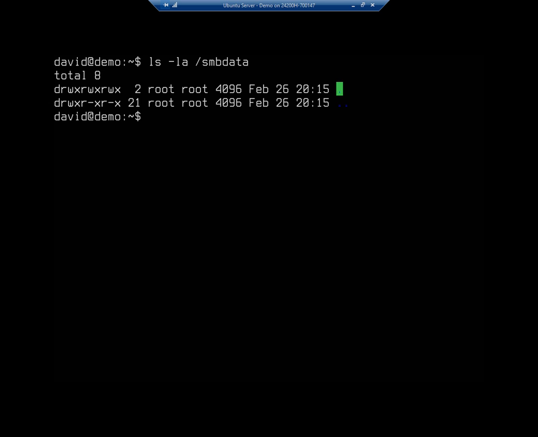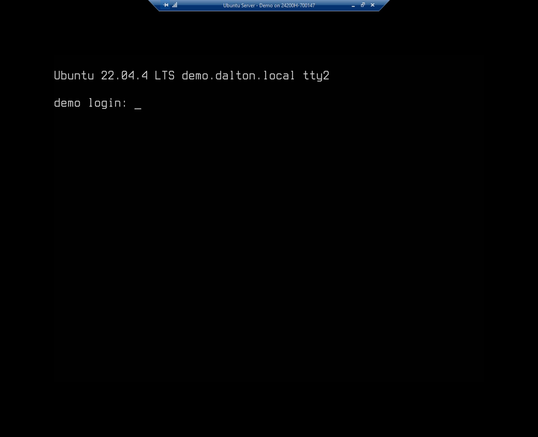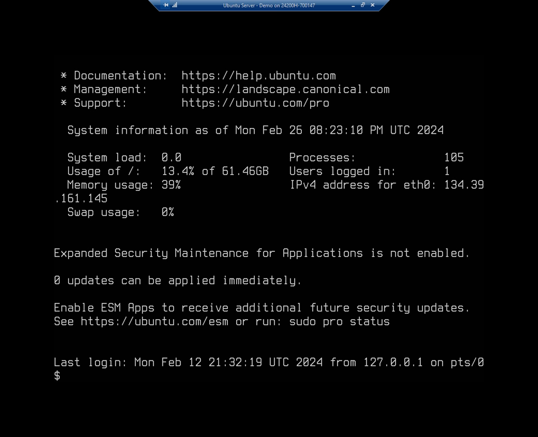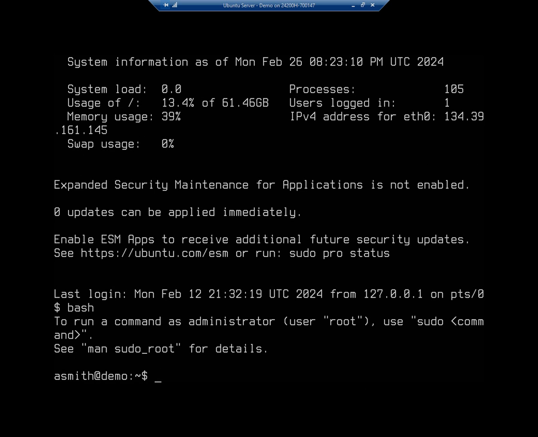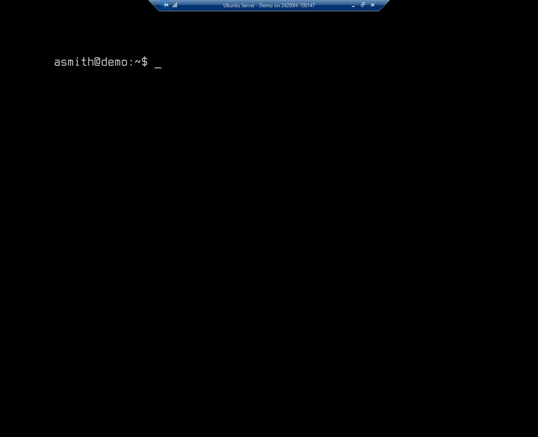Okay, now I want to connect to this, but I want to switch and do this as a different user. So I'm going to do Control-Alt-F2, and I'm going to log in as user A. Smith. Okay, and I want to switch this to my bash shell, so I'm going to type bash. I just like that shell a little bit better. Okay, now I've got the SMB client already installed here.